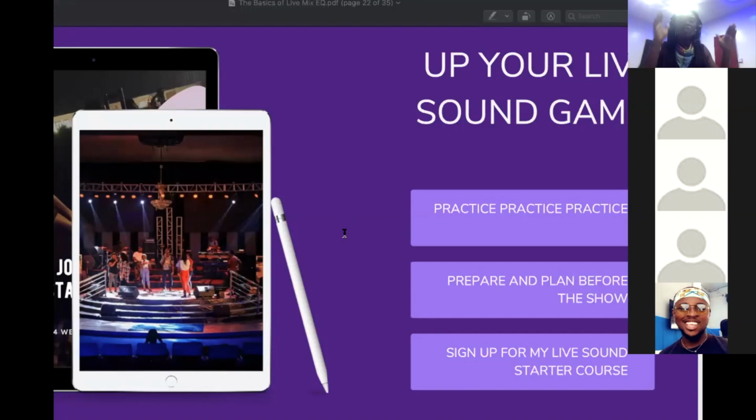Then again, every song, every scenario, every mix, every room is different. What you did yesterday might not work for what you're going to do today. What you did in one church might not work in another church. But the point is, the fundamental principles are the same everywhere.